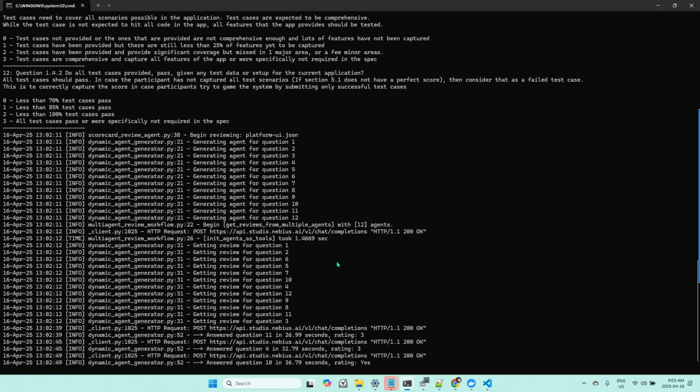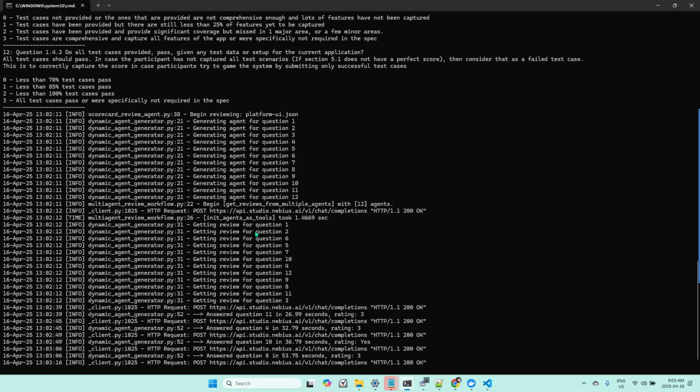And it's also generating the agents dynamically. If I use a different scorecard with a different number of questions, a different number of agents would be generated, but it would still work the same. And then it would asynchronously get reviews for all the questions in parallel.